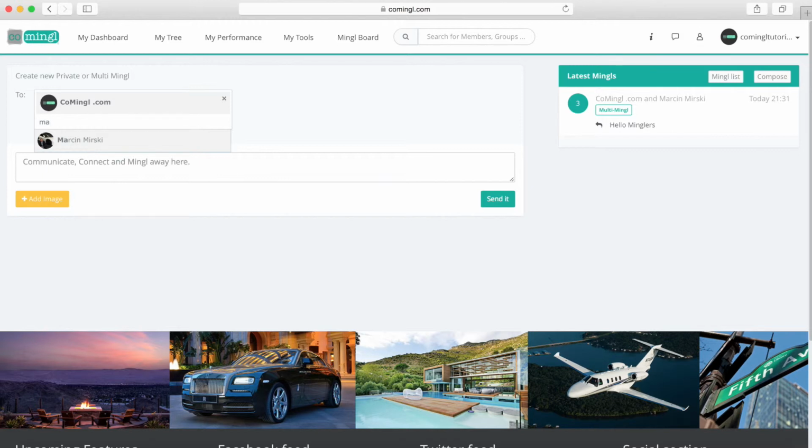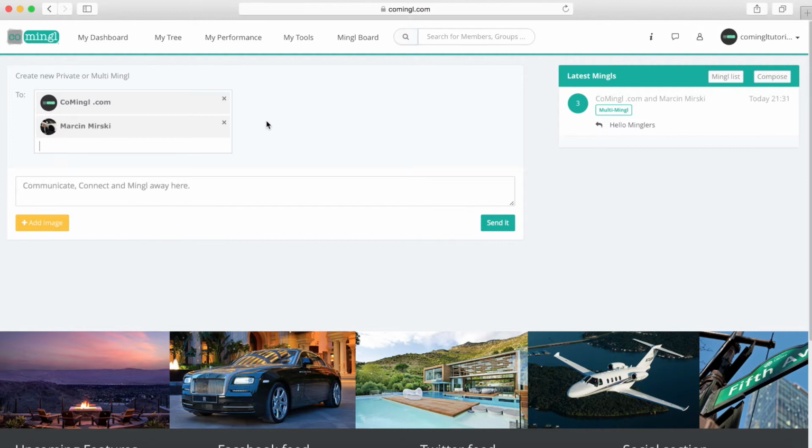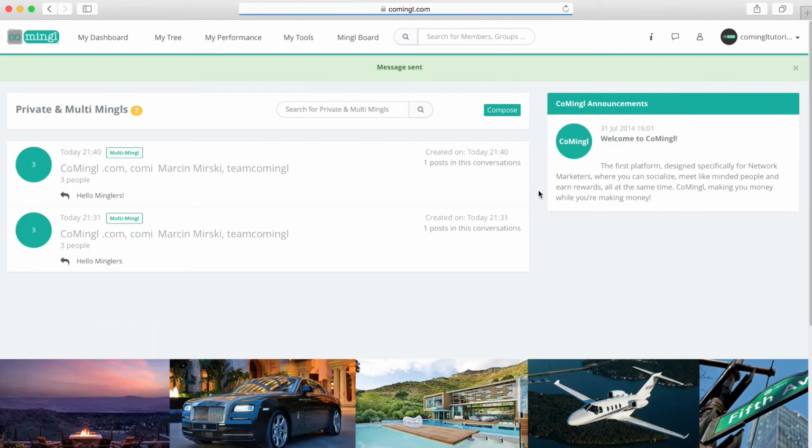So if you want to create a multi-mingle, all you have to do is add a second person or a third or a fourth or how many you would like. And then you have to click on this section, type in your message, hello minglers. You can add an image. If you'd like to share with someone an image, you can just simply add an image that exists on your computer. You can also copy and paste links into this message that you'd like to send. Once you do that and click send, the recipients would automatically receive a message with the image and the link attached, and that is as simple as this.